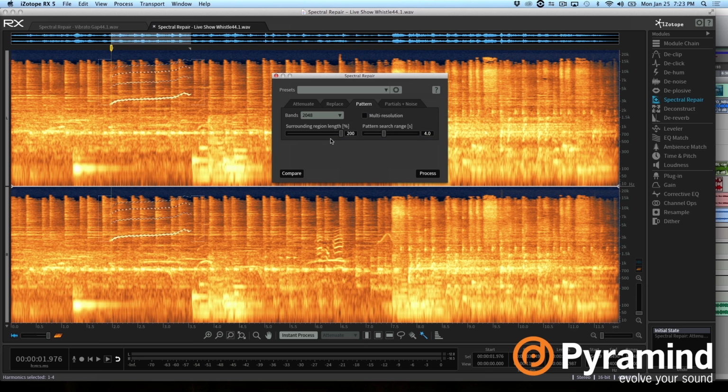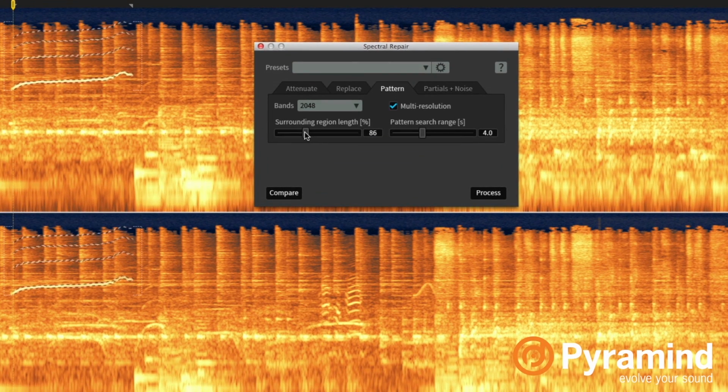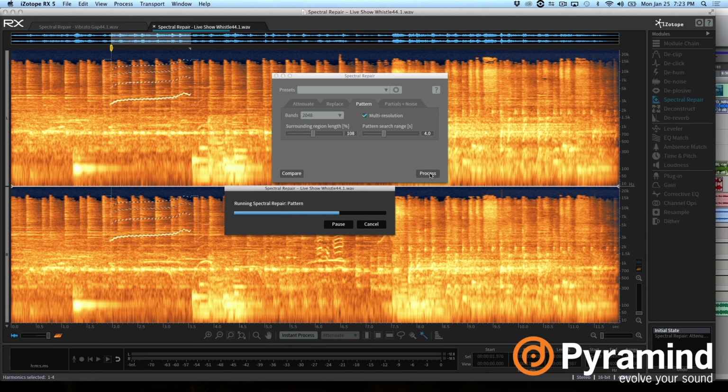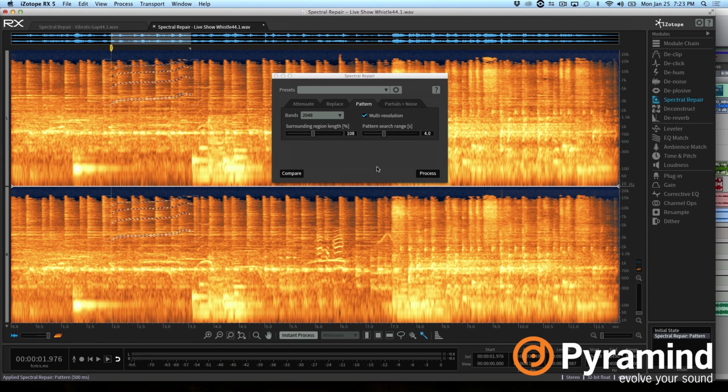If you have an opera singer or anything with vibrato that has that wave, the pattern processing will detect that. So if I turn on pattern here, and if I zoom in a little bit, you can see that there is a surrounding region length. You see those little 2 brackets moving. This is basically telling the module what you want it to look at outside of your selection. And I'm fine with boosting that out a little bit. And let's hit process.